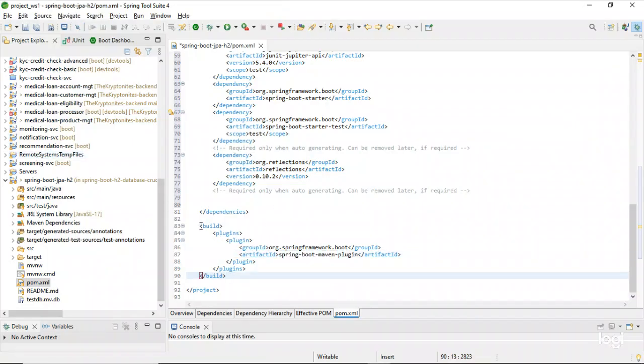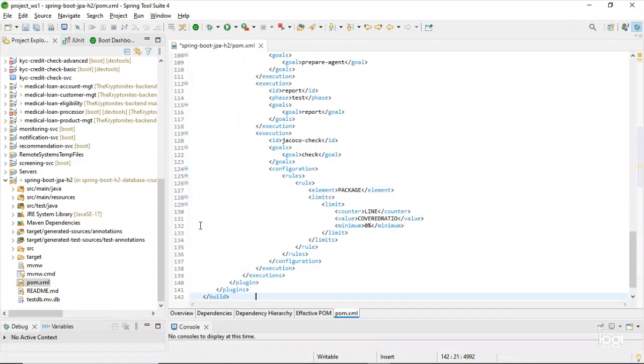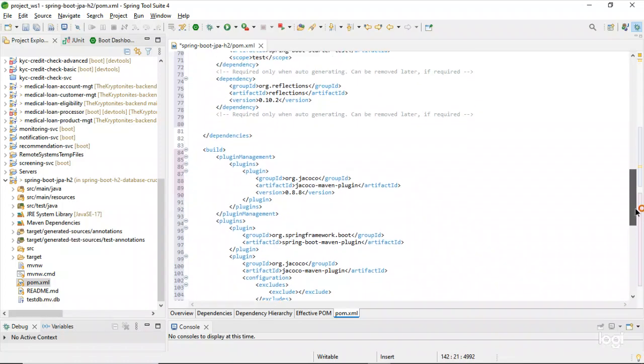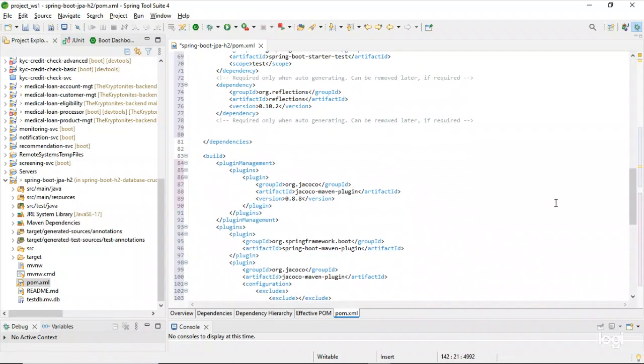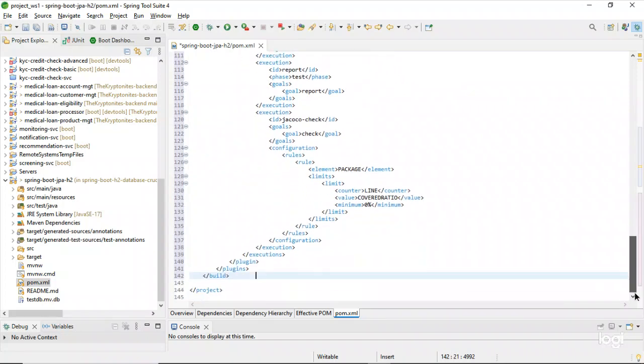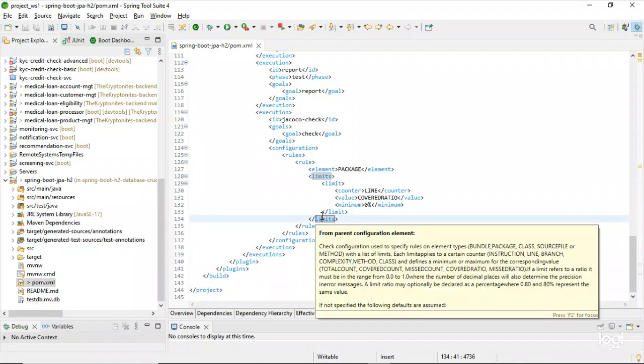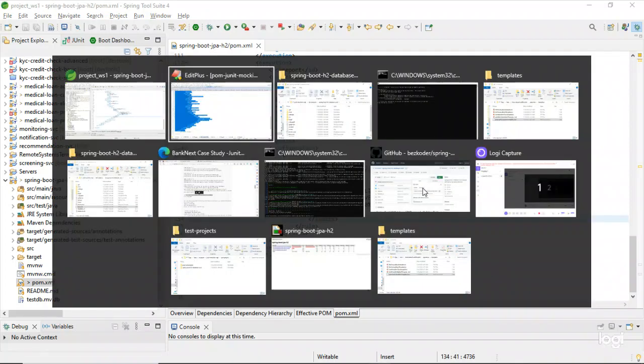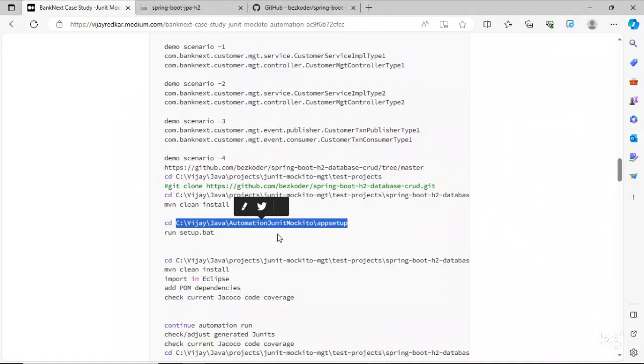I'm going to make an adjustment here, remove this, build, and that's it. So build is also in here. Alright, so we added the dependencies and we added the build configuration for our Jacoco. Let's save this. Okay, let's run a Maven clean. What's the next step? Let's check the next step.